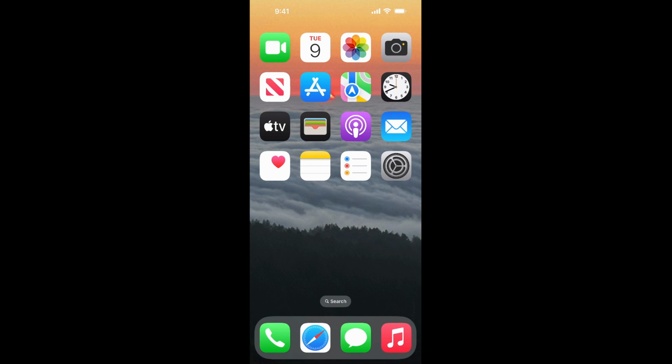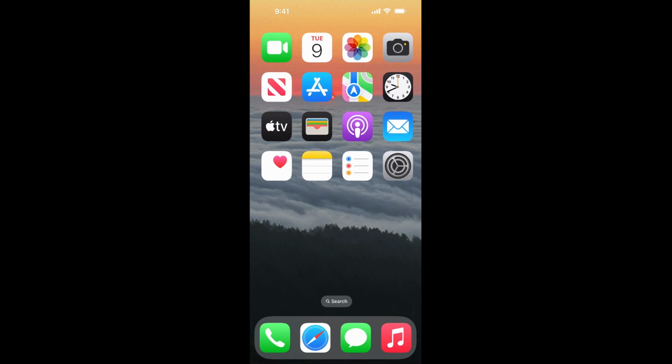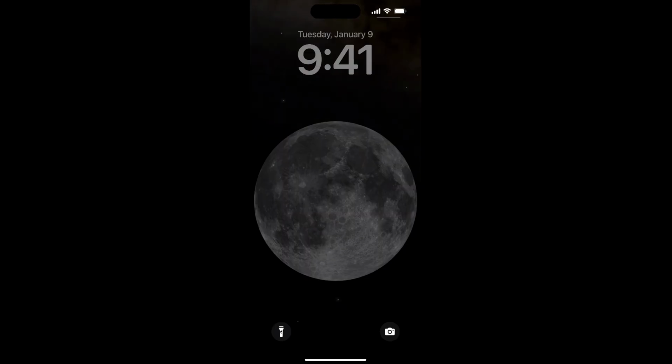So, to get started, the first thing that we need to remember is what is the lock screen? So, when I tap on my phone and it's been in my pocket, but I haven't yet put in my passcode or used Face ID, I get to this page called the lock screen. That's what we're looking at right now.